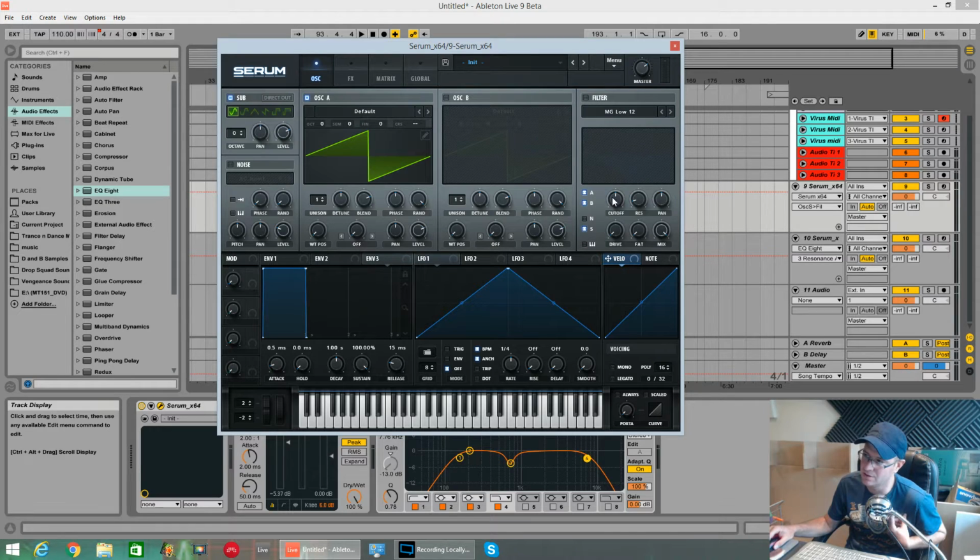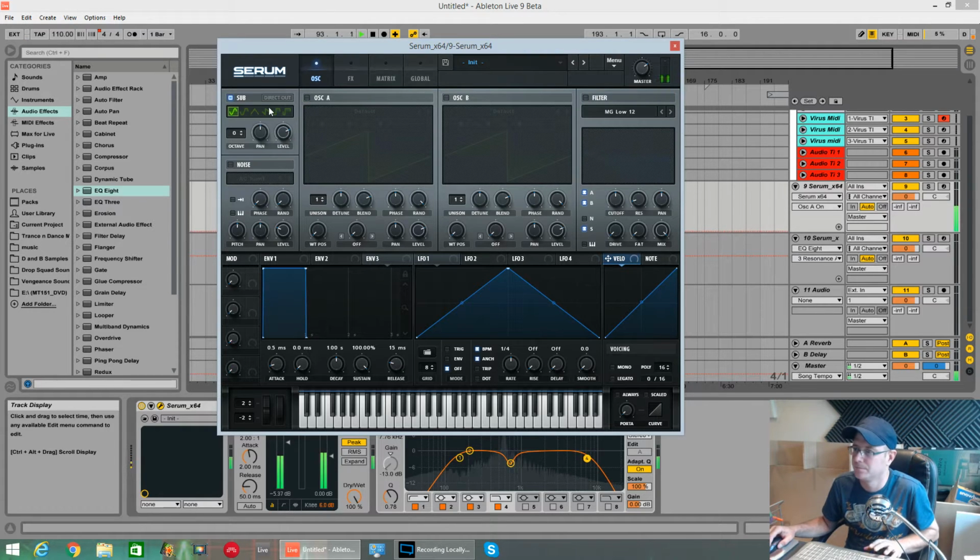A, B and S are all going to go into a filter, so we'll route all three of them into the filter before we apply a filter. So, sub oscillator. Oscillator B is going to be a sine wave also, so we need to go to the basic shapes and change it to a sine wave.